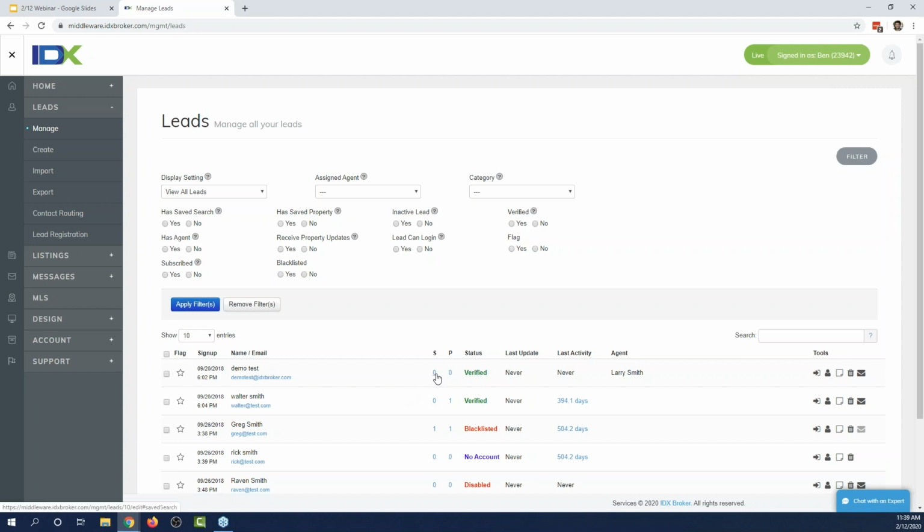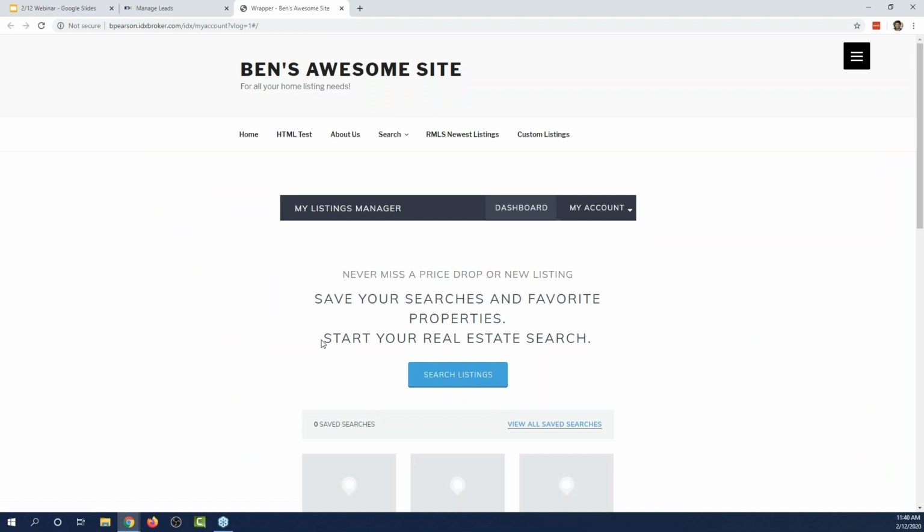If someone saves a property or saves a search, like they picked out a specific listing and said, all right, I want to keep this one for safekeeping, then it will ask them to fill out a sign up form or create an account, and they'll give their information. Once they fill that out, they'll have their own account created within the IDX Broker system. From there, they can sign in with the email address they provided, and they'll have their own portal where they can manage any listings they've got saved.